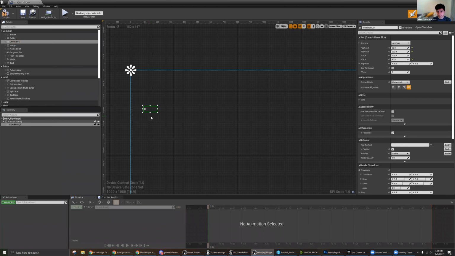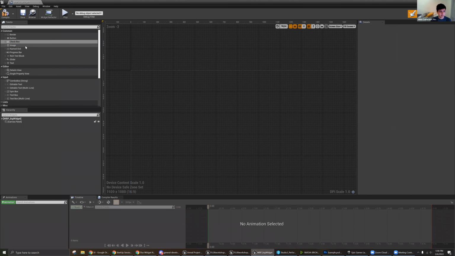Checkboxes return true or false. So if a person hits a checkbox, it's true. If not, it's false. Very similar to buttons in terms of how you can use them.